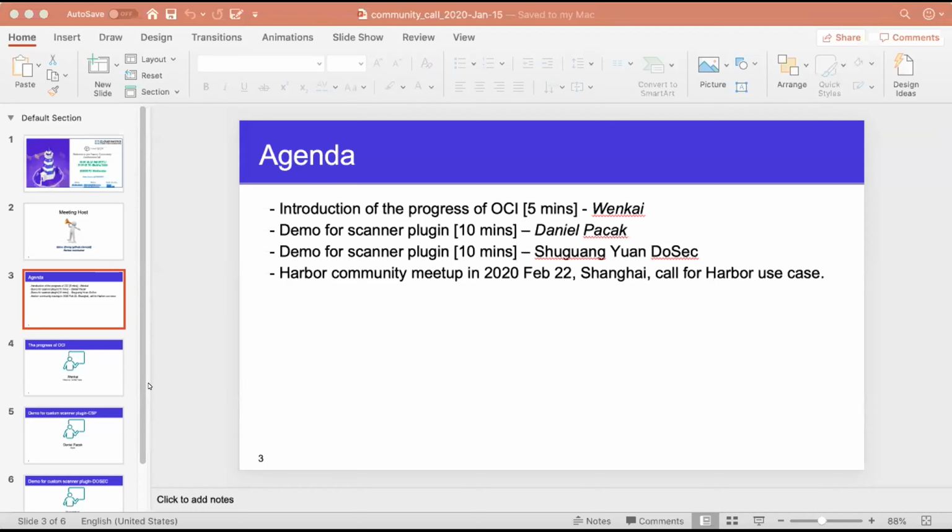Okay, please, let's have Wen Kai introduce the progress of the OCI registry. Wen Kai, could you please take control of the screen? Share your screen. I have no slides to share, just some status about the work. Okay.